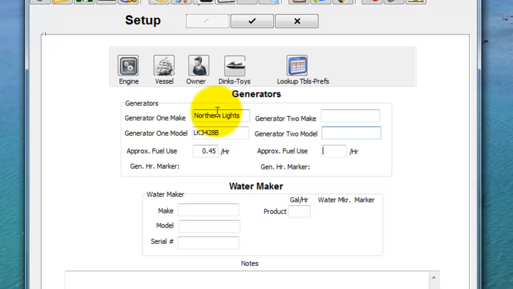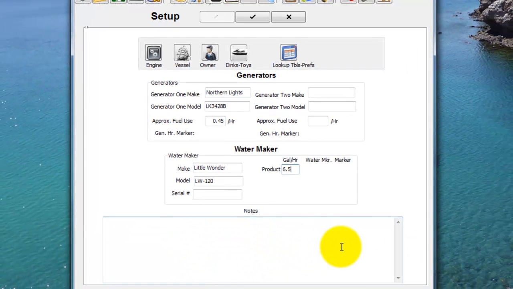We don't have a second generator, so we just tab down through these. Go down to the water maker, and I do have one. I have a Little Wonder, and I think it's a Little Wonder 120. I don't know what the serial number is. But here's the important part: I want to know what the gallons per hour output is. On mine, it's approximately 6.5 gallons per hour. There's a place for notes if you want to put in special things about your water maker or your generator. Otherwise, you just go up here and again click the save button.